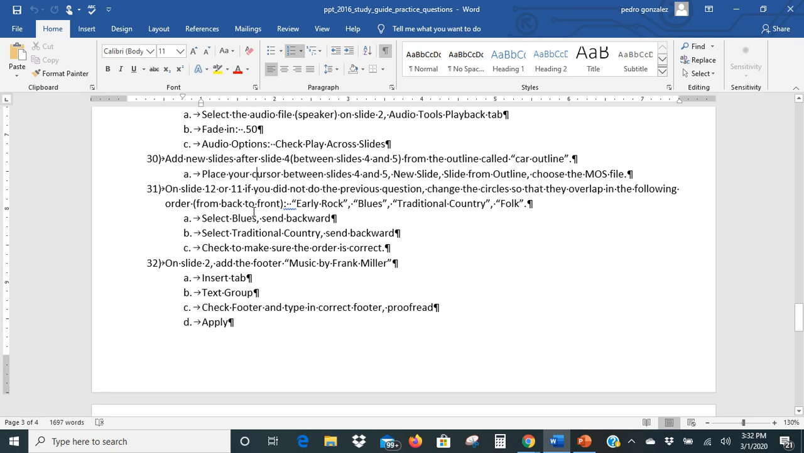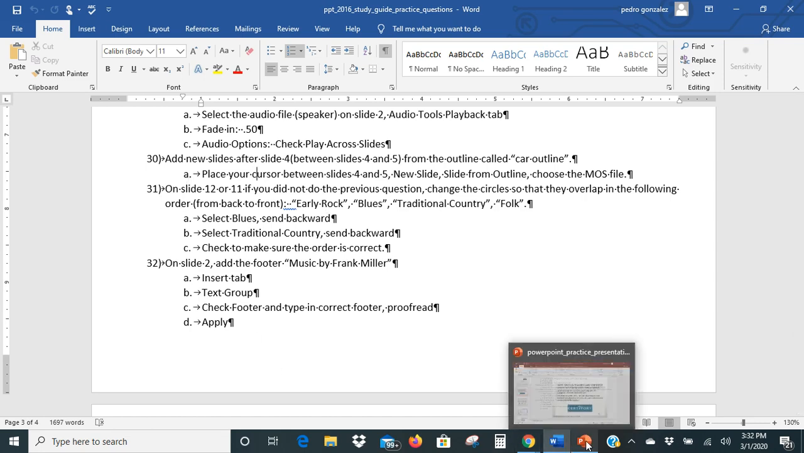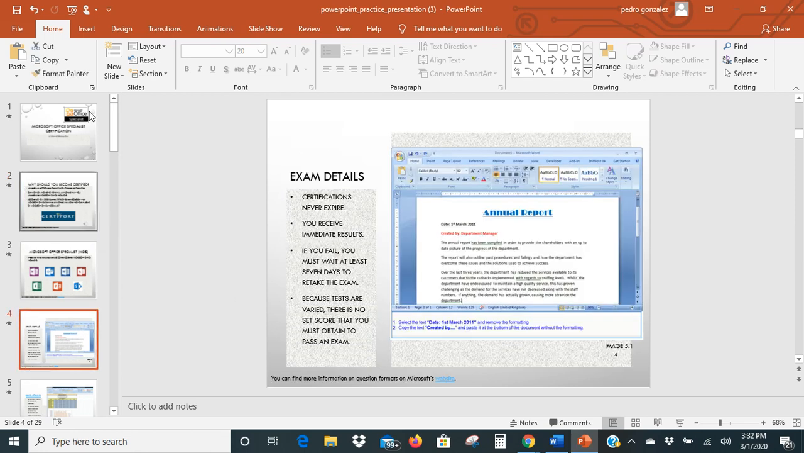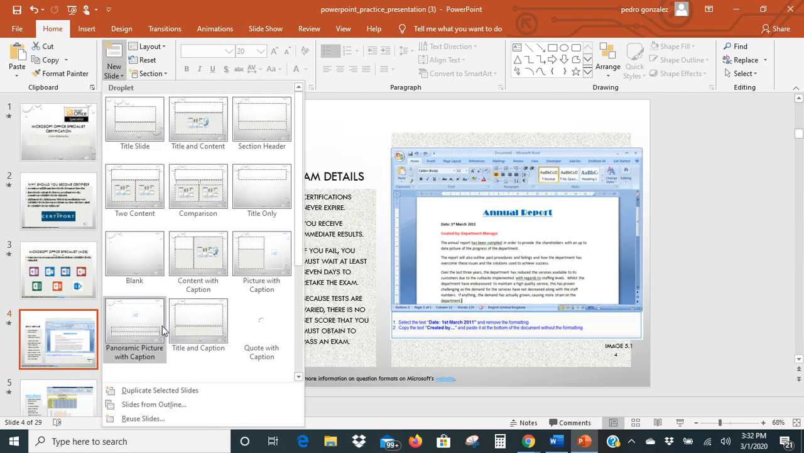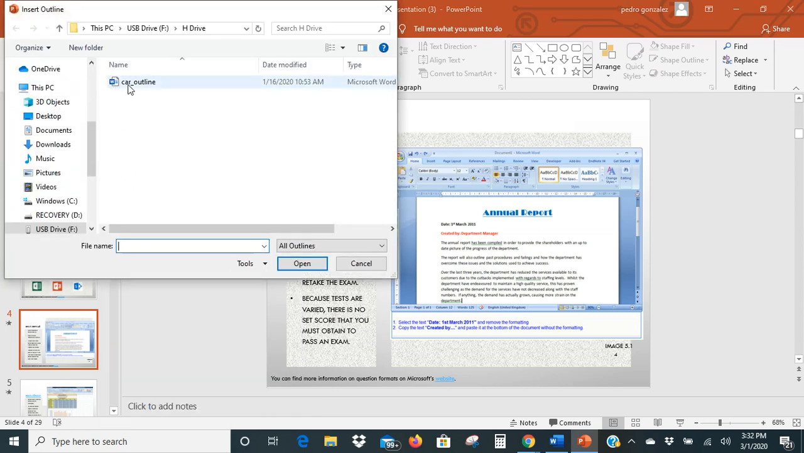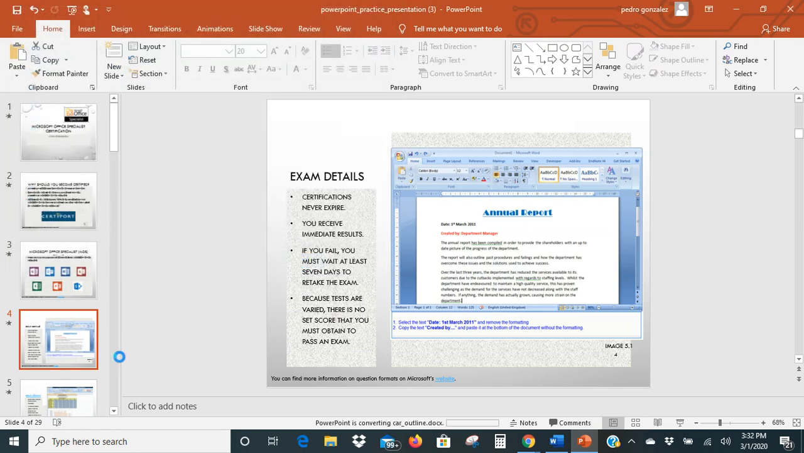So again, we're going back to the presentation. We're going to go down to slide 4. We'll say new slide, select slides from an outline, select that outline, and then hit insert. And then all of those slides will come in from there.